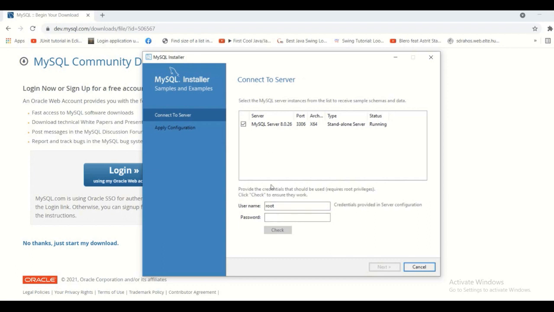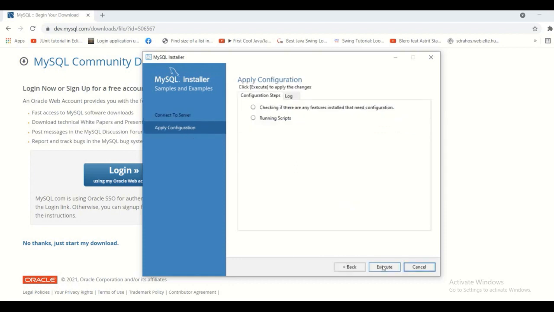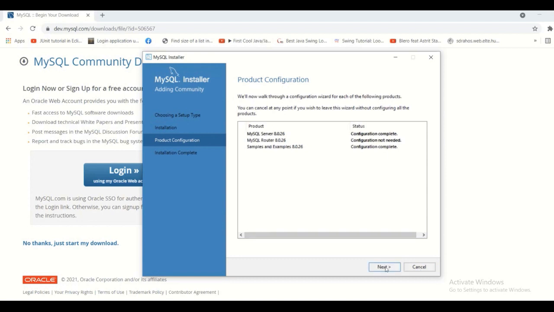And here we have to check whether the MySQL server is working fine or not. So we have the username root, it is fine. And you have to provide the password we have just created earlier. So if we click on check, then of course connection succeeded. So we have to click on next. Then we have to click on execute. Let's wait for MySQL to finish with the operations, and let's click on finish.